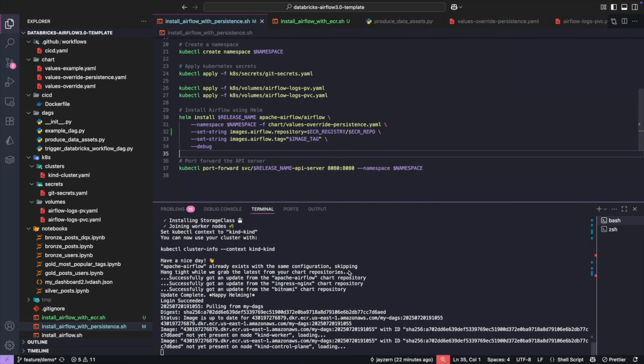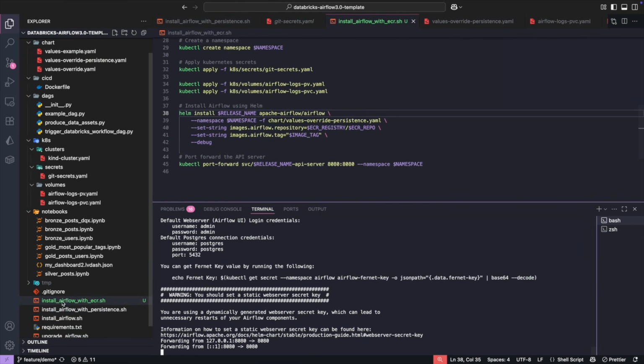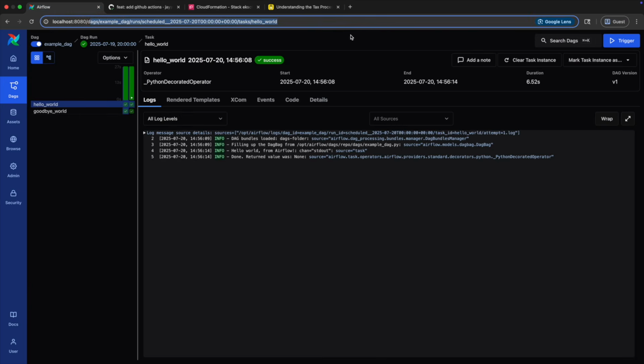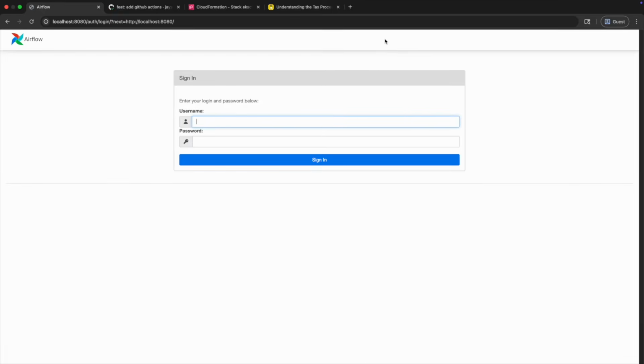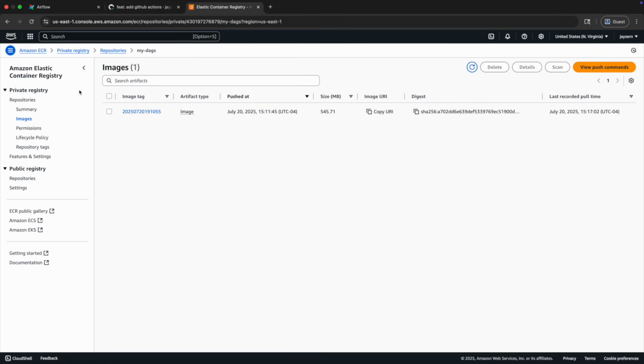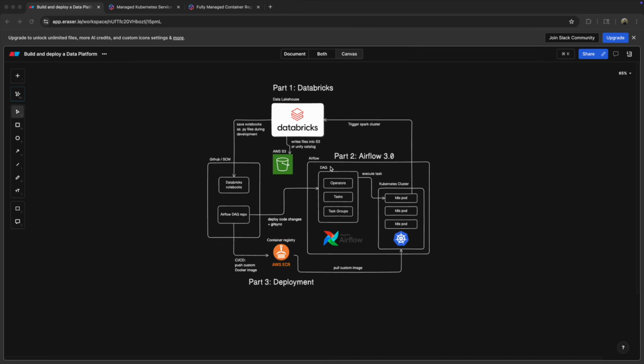Okay, I'm gonna pause the video here. Okay, looks like install Airflow with ECR is working. If I go back to Airflow, everything seems to be working. Okay, this is amazing. So now this version of Airflow is currently being pulled by our ECR registry here. So this is amazing. So we're basically done with this part here.